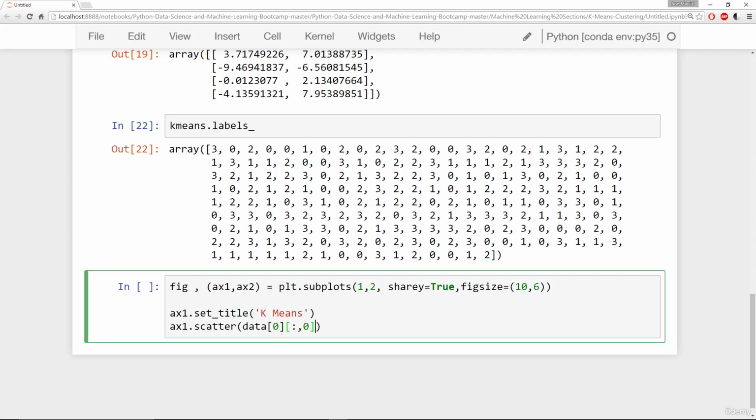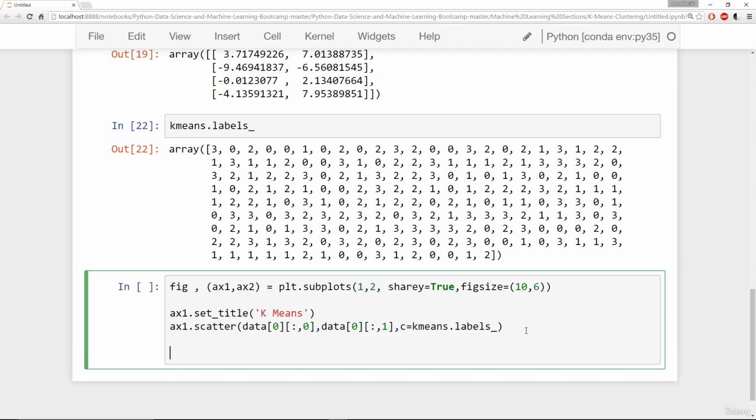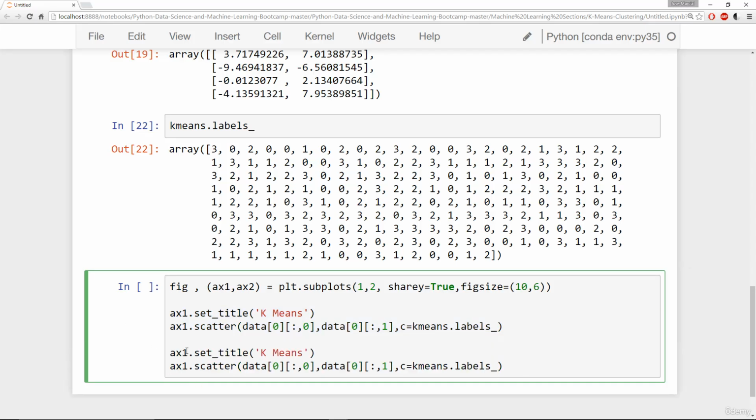And we'll go ahead and plot the data again, and all the rows in the second column. And this color will be defined by kmeans.labels_. And we'll go ahead and leave it at that. I'm going to copy and paste this code on the second set of axes, ax2. This is going to be original, so the original data.